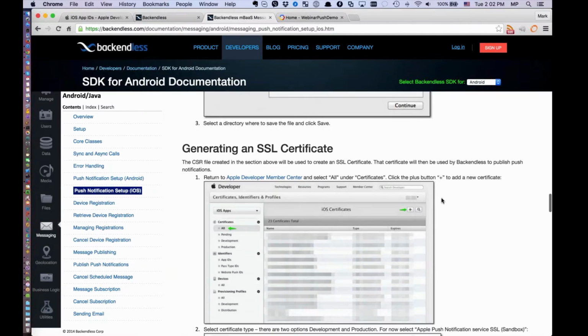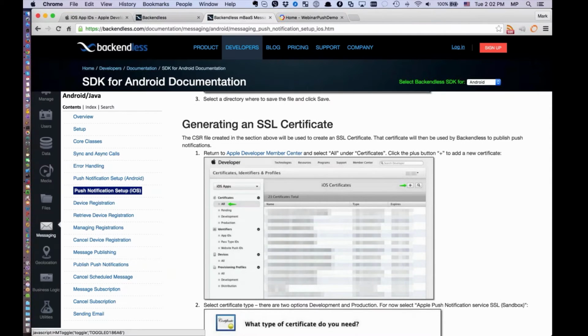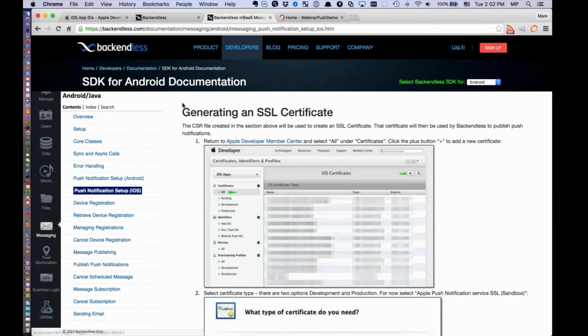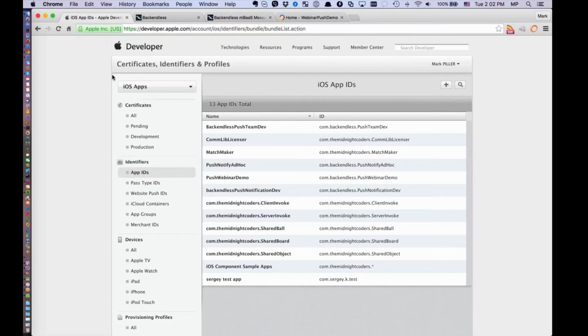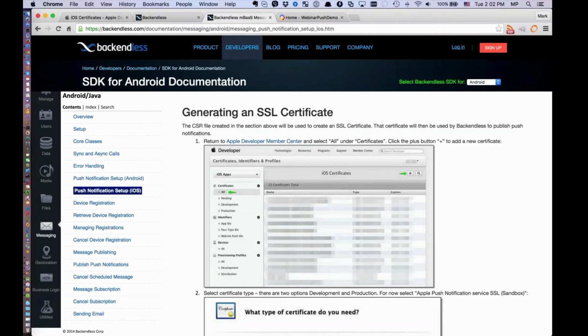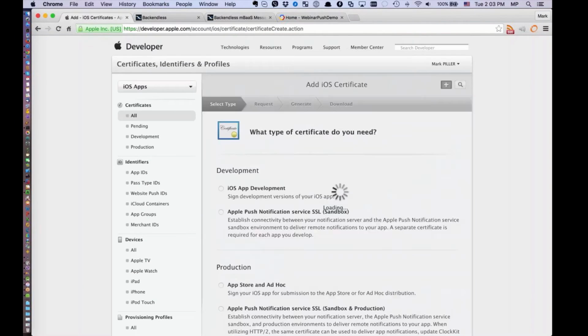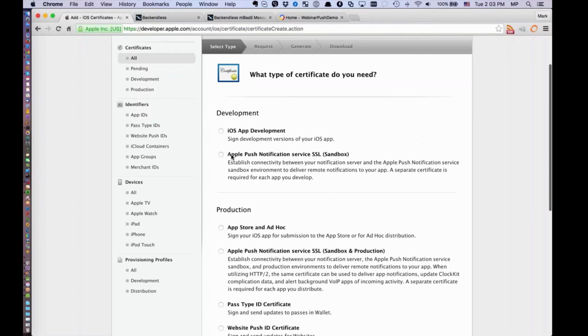Then the next step is going to be generating an SSL certificate. For this, we'll return back to the Apple developer site and click on certificates. In the documentation, it says that we're just going to create a new certificate. So here we're going to click plus. And what certificate do we need? We need the Apple Push Notification Service Sandbox.